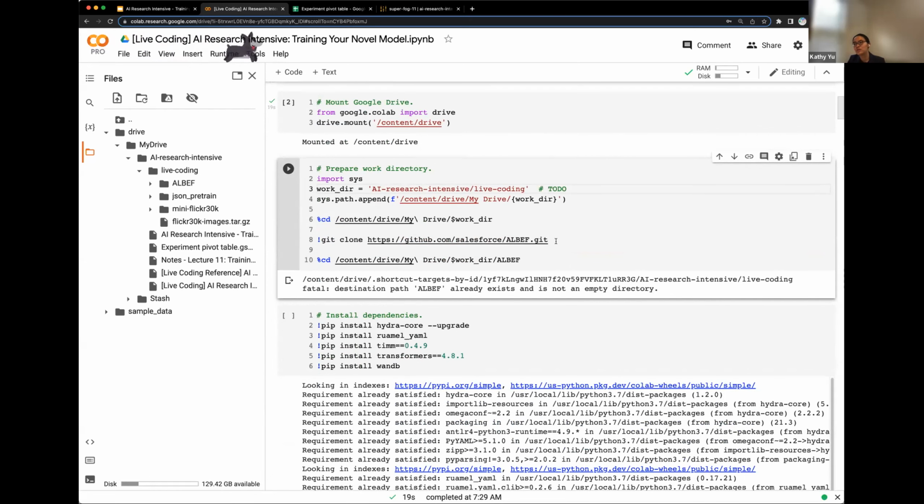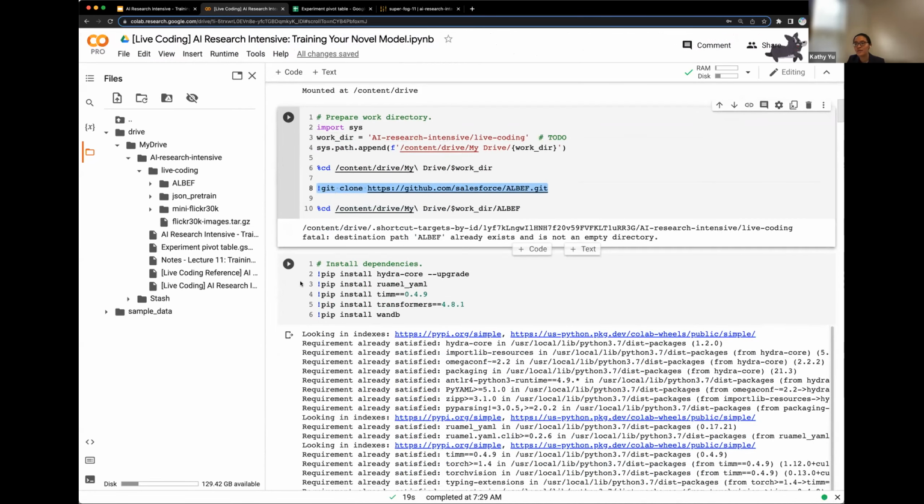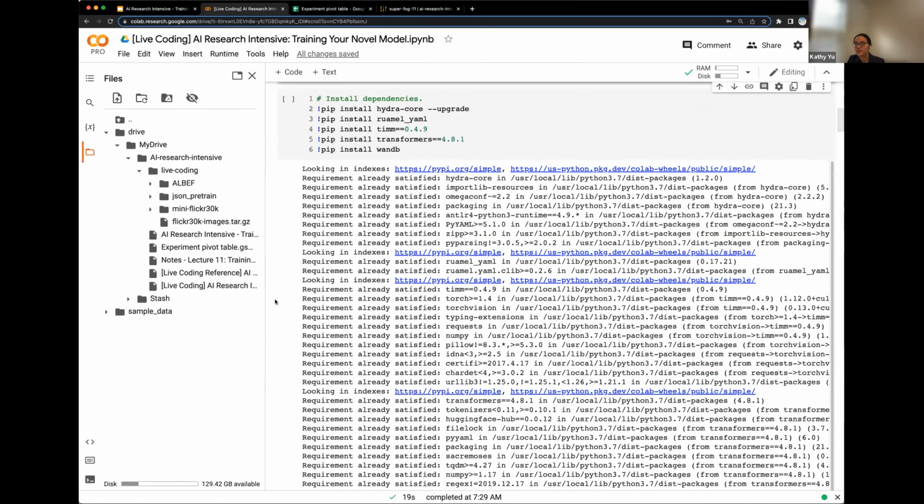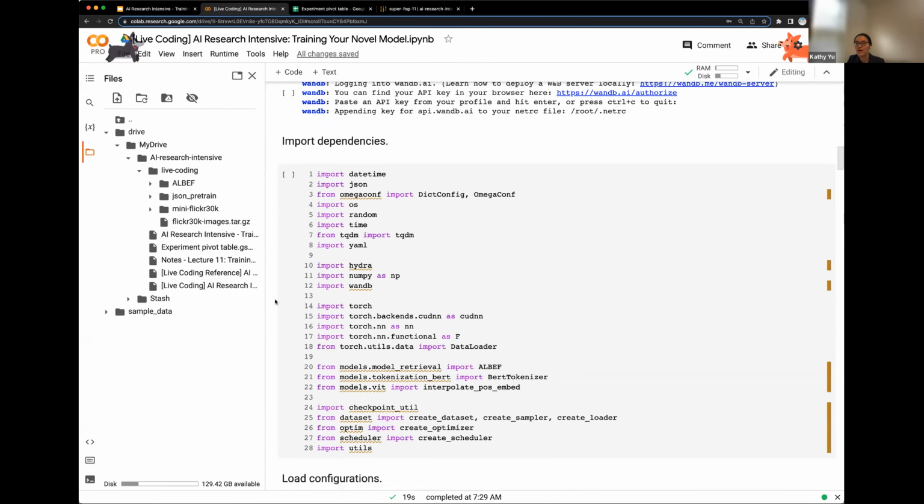And then, as I mentioned earlier, we'll be using code from the LBEF GitHub repository. So we will be cloning this repository into our working directory, and I have already prepared that beforehand. We also need to install a bunch of dependencies that do not come installed in Colab. We will go through these dependencies later on. For instance, you can see Hydra, you can see Weights and Biases. And then we also have a script that allows us to install all of the necessary dependencies.